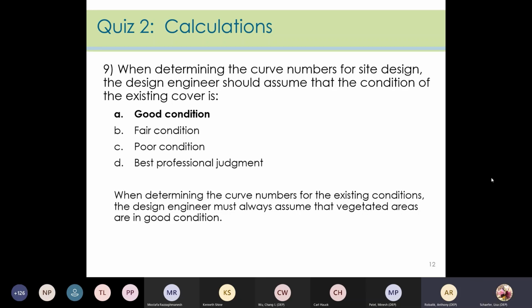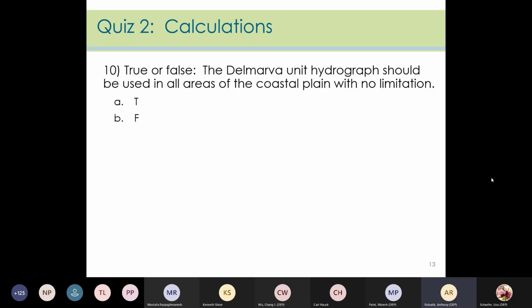I am sorry to say the answer is 60%. Wow. 60. Yeah, we were split. 20% said best professional judgment, 11% said fair, and 9% said poor. Yeah, so actually the rule does require the use of a good condition for vegetated areas in existing conditions. So hopefully everybody knows that now. Moving on to question 10.